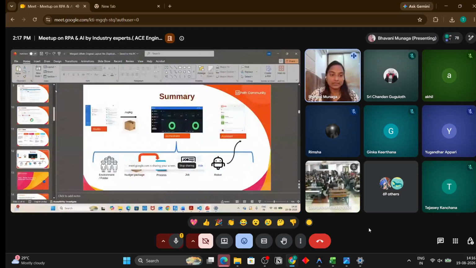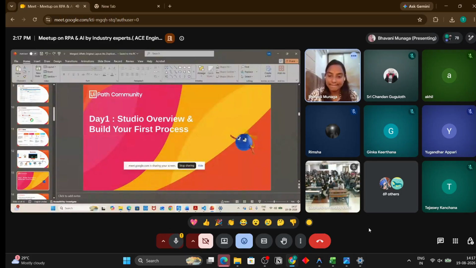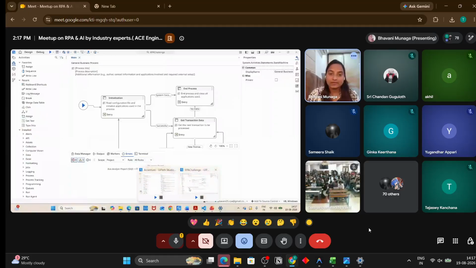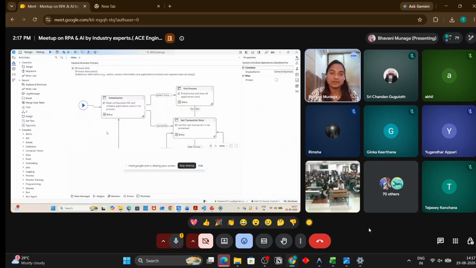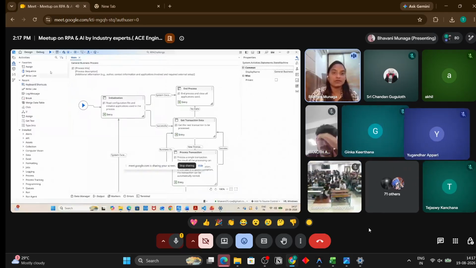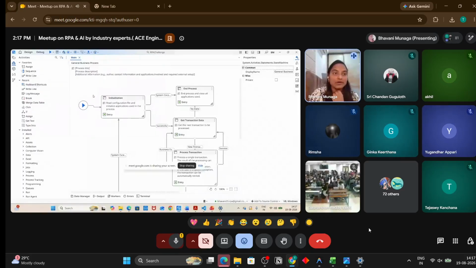So I'll quickly show the studio overview. This is UiPath Studio. Here we have different panels.